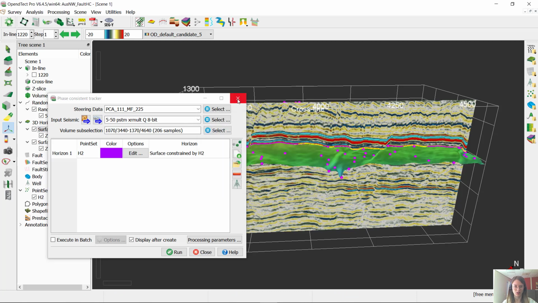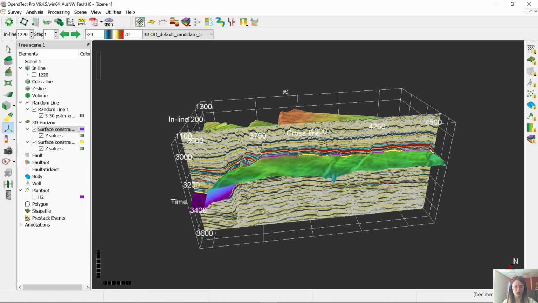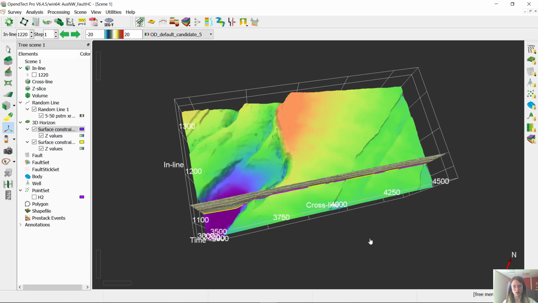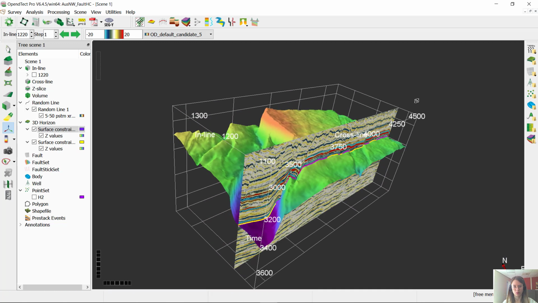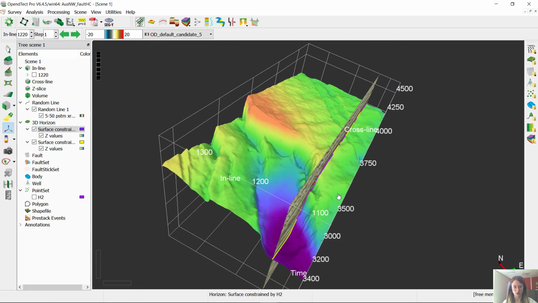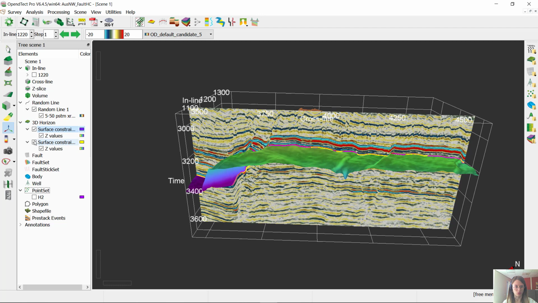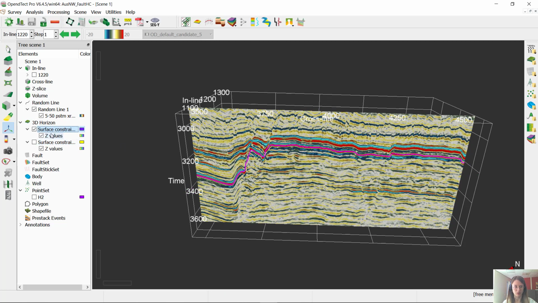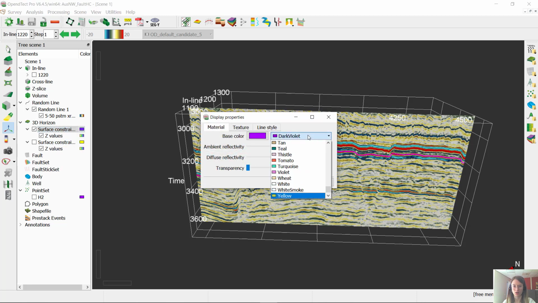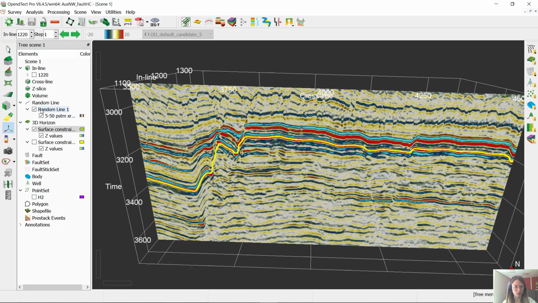Okay, it's finished. I'll close it and close this window as well. Switch off the point set, and yeah, looks good. You can see that many faults are nicely tracked. And again, of course, I'm going to display this horizon on the sections and probably also switch the color to yellow and see how this looks.